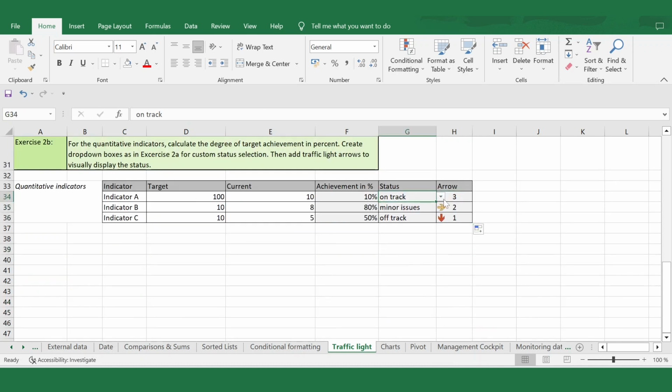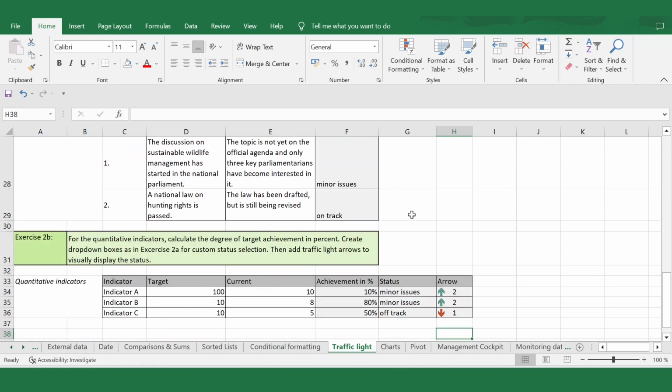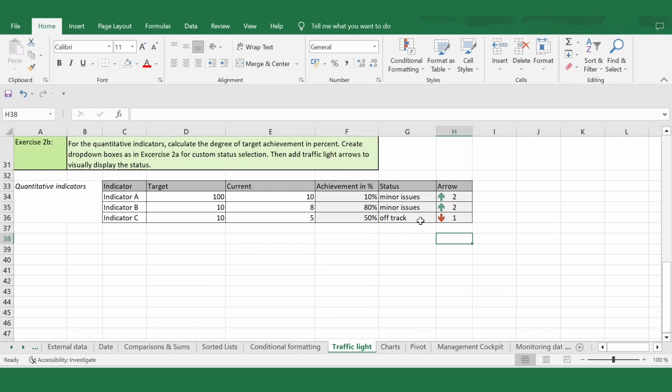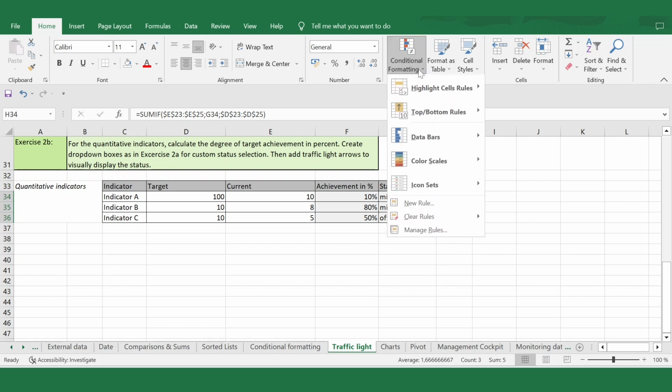However, if I were only to choose minor issues and off track, for example, as you can tell, even though it still has the numerical value 2, the arrow is no longer yellow. This shouldn't be the case, but Excel is only checking for the largest and smallest values in terms of percentiles, which is why we want to define the threshold values as absolute numbers.